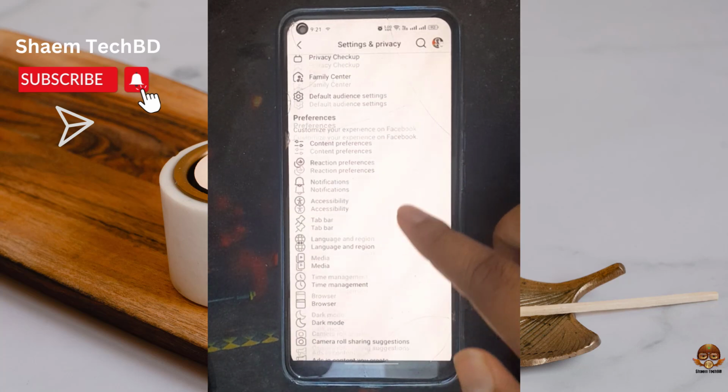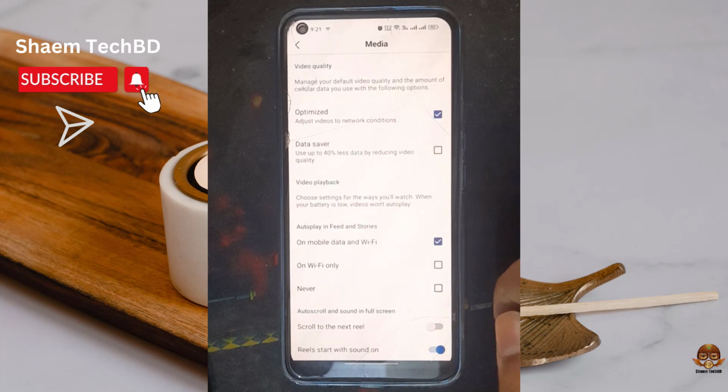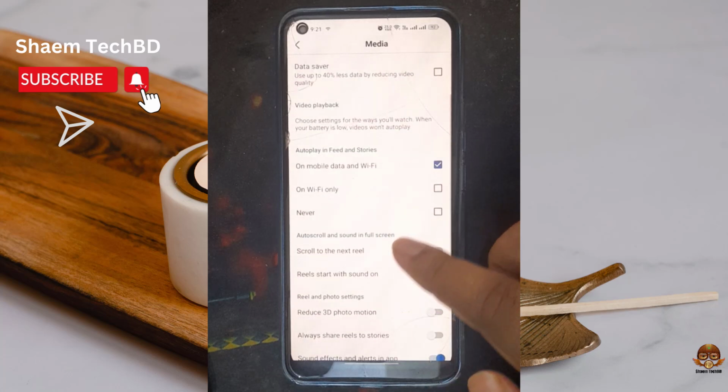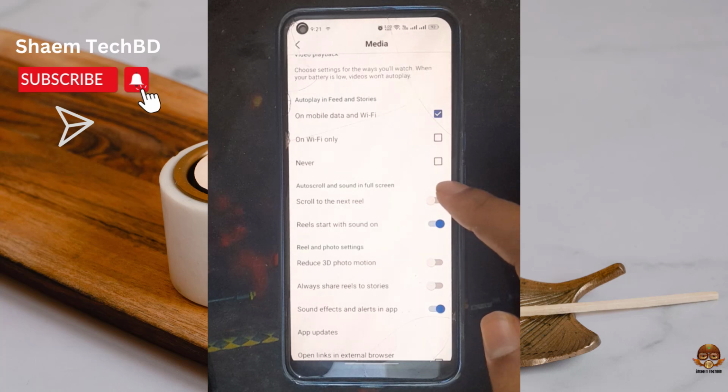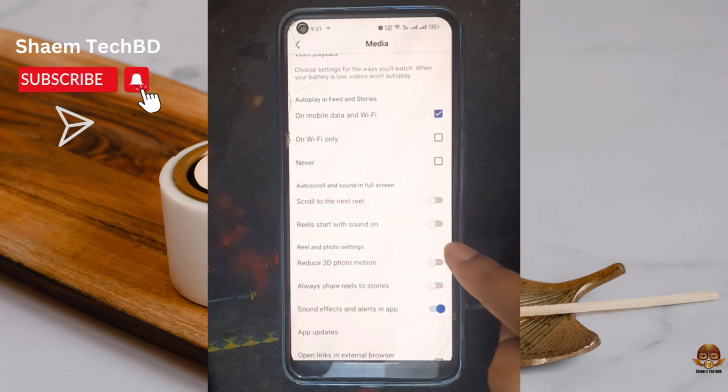Then click Media. Then turn off this option. If your problem is not resolved after making these settings, then try the next method.